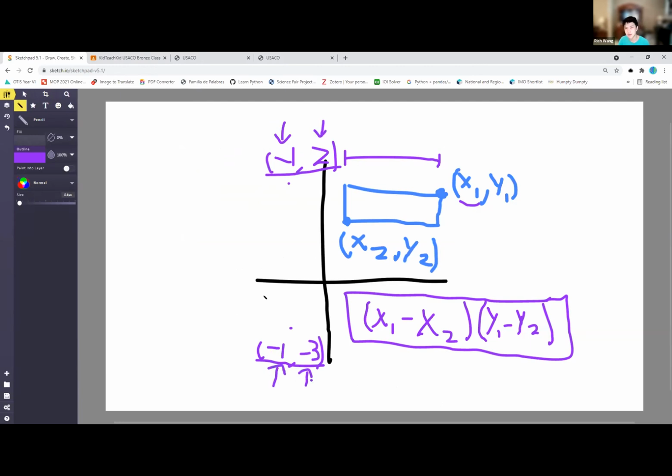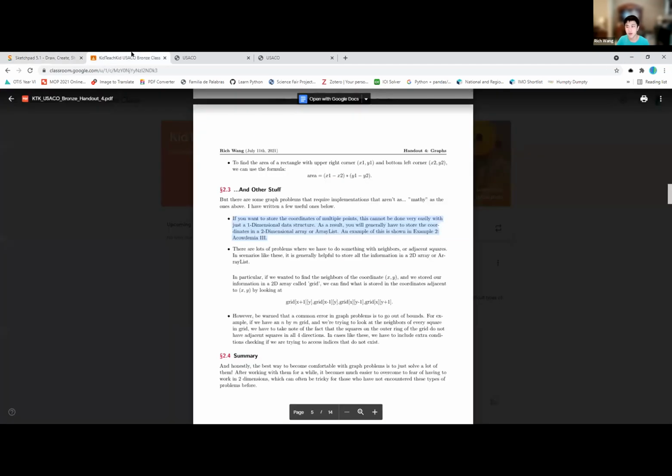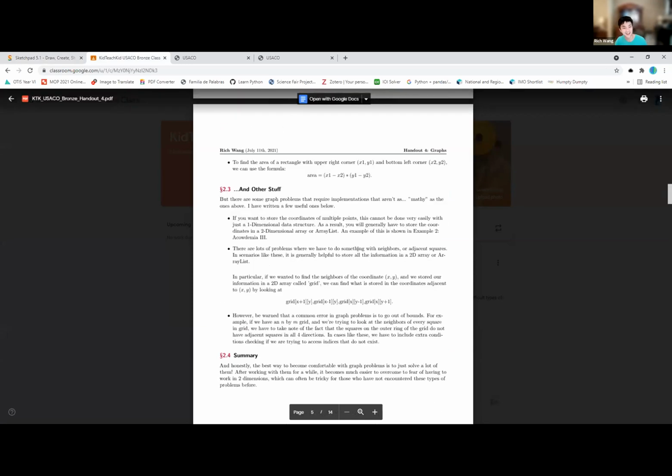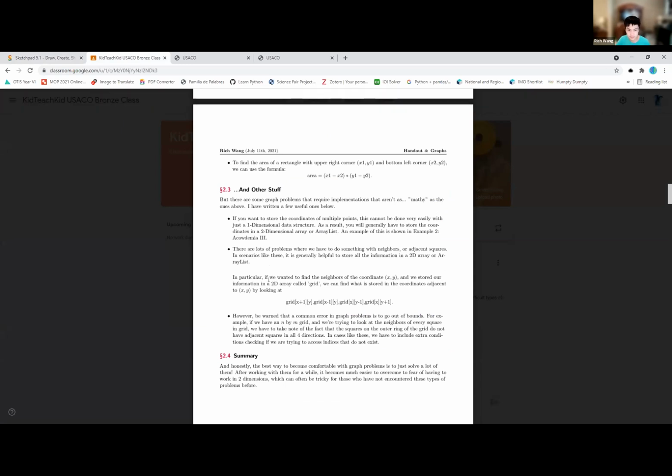So this is problematic. As a result, we're generally going to have to use a 2-dimensional array or array list in order to keep track of both coordinates at once. And we'll get into how to do this when we get to example 2, which is Academia 3. Yeah, we'll get to that eventually.